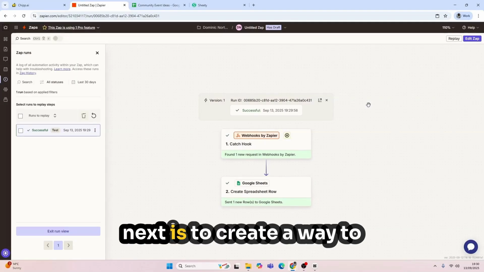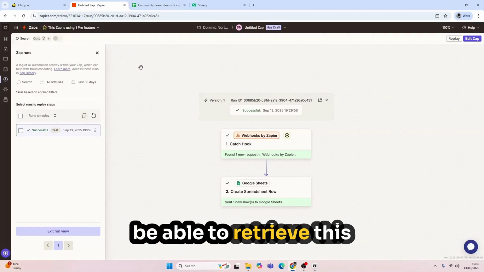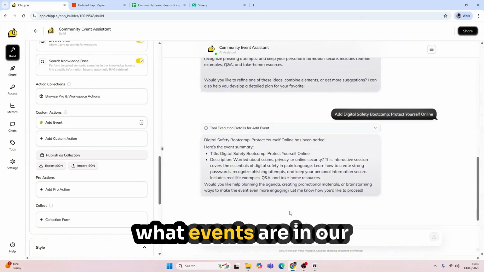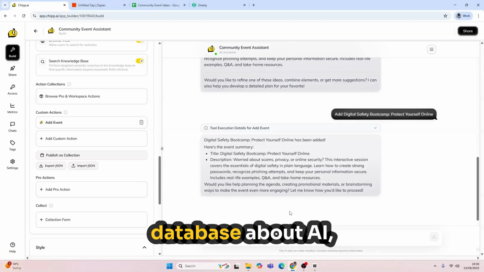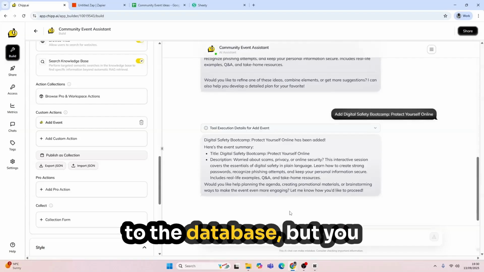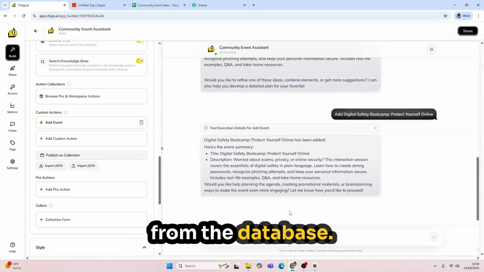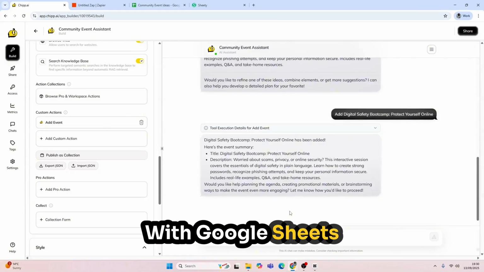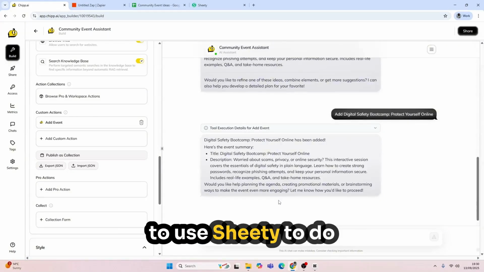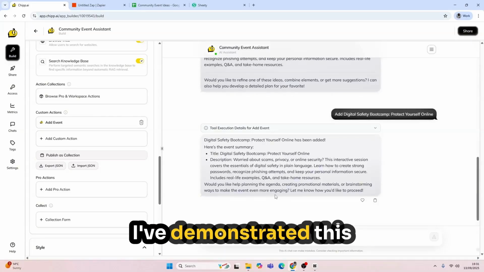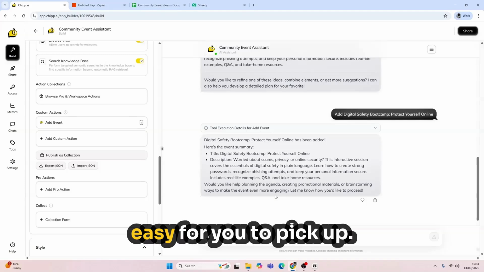What we want to do next is to create a way to be able to retrieve this information from the chat. So if I say to the assistant, what events are in our database about AI, it has no reference of what's actually in the database. Via Zapier, it can add information to the database, but it can't read information from the database. So now we're going to give it the ability to read information from the database. With Google Sheets specifically, we're going to use Sheety to do this. Just because it's one of the easiest ways. I've demonstrated this many times before and I think it's super easy for you to pick up.